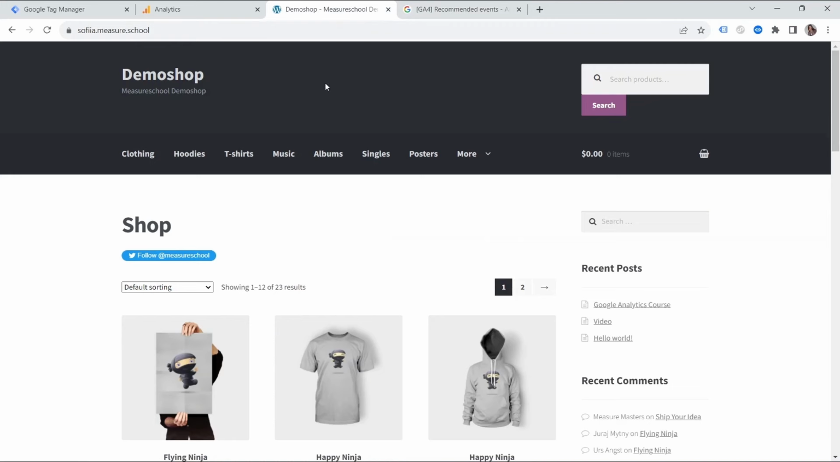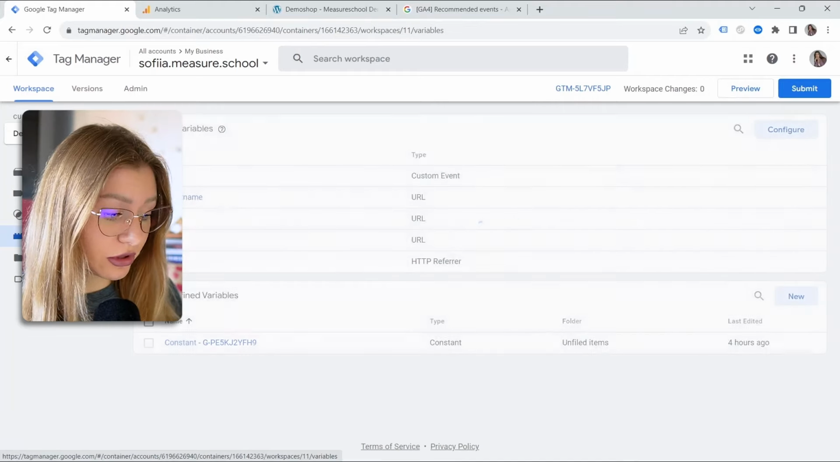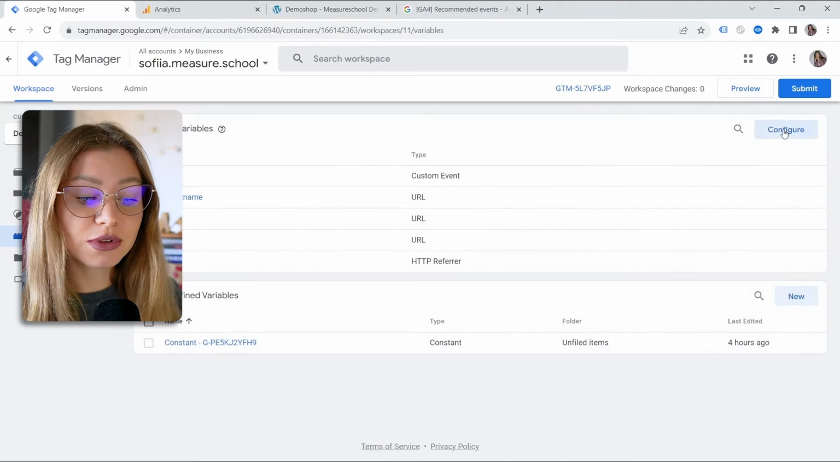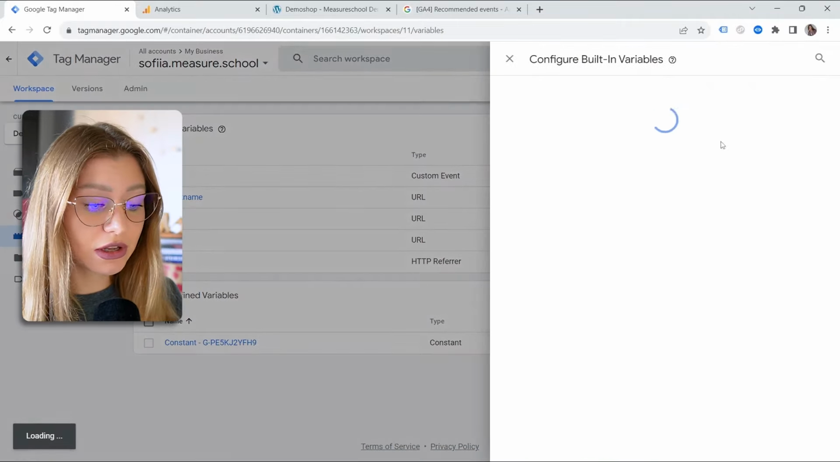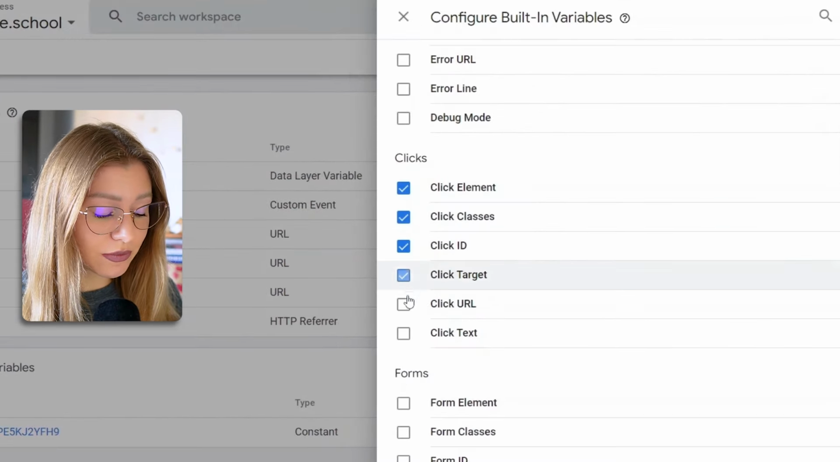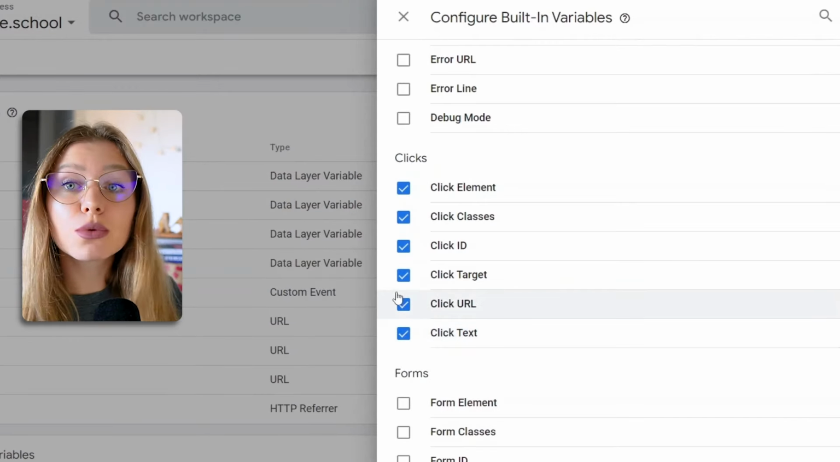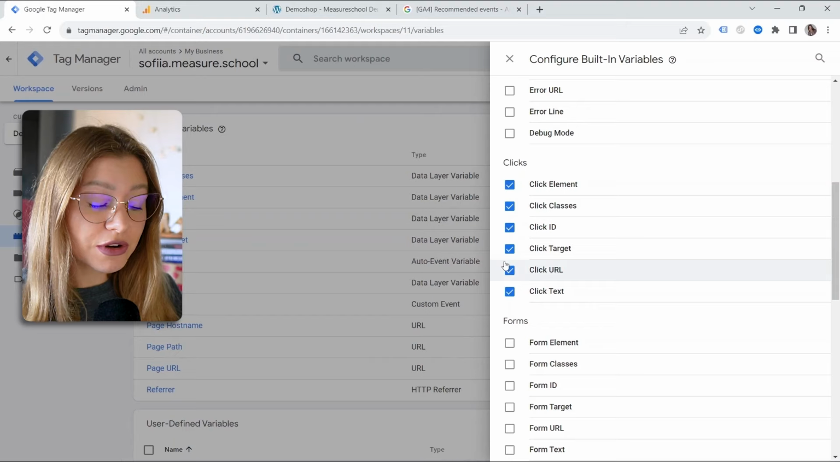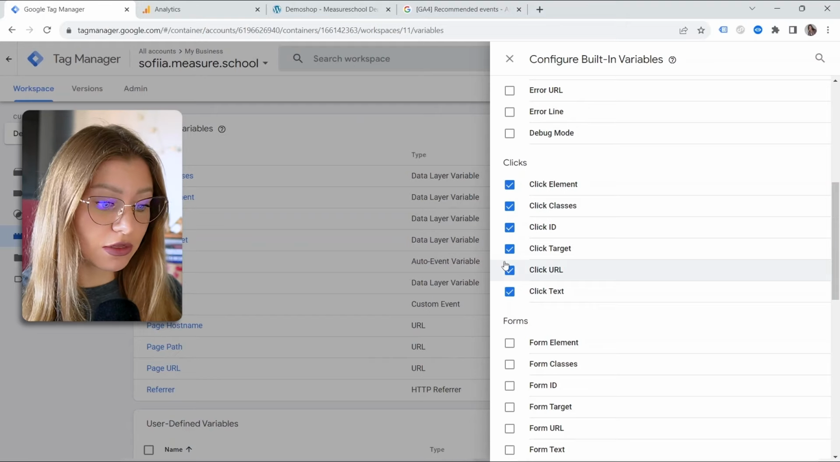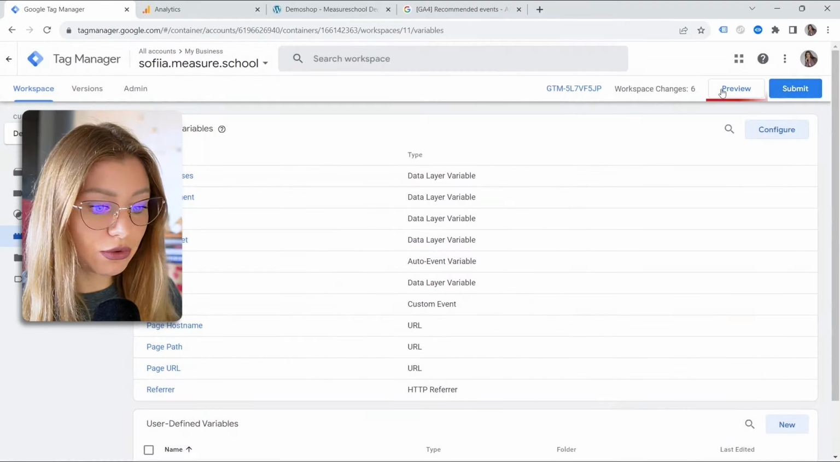Alright, the first step before we track it, we go to the tag manager, variables, and we have to make sure that our click-based variables are activated. So click configure, and here let's select those clicks because later we will use them in order to create our triggers. So we will create conditions based on those variables. All right, and now let's hit preview.